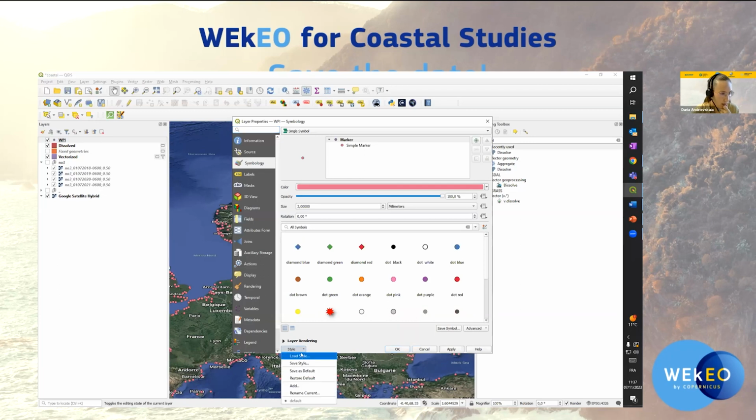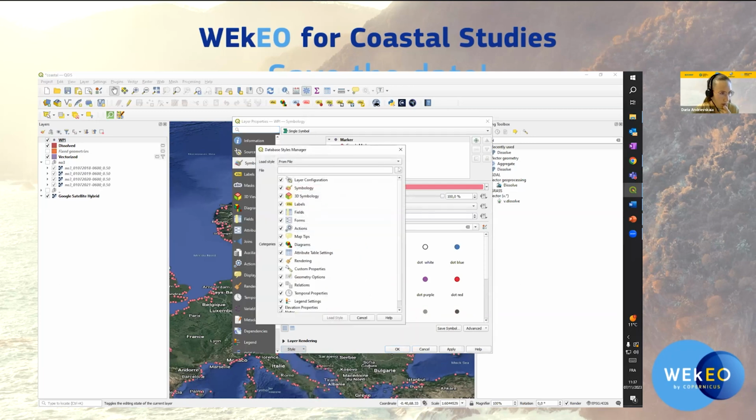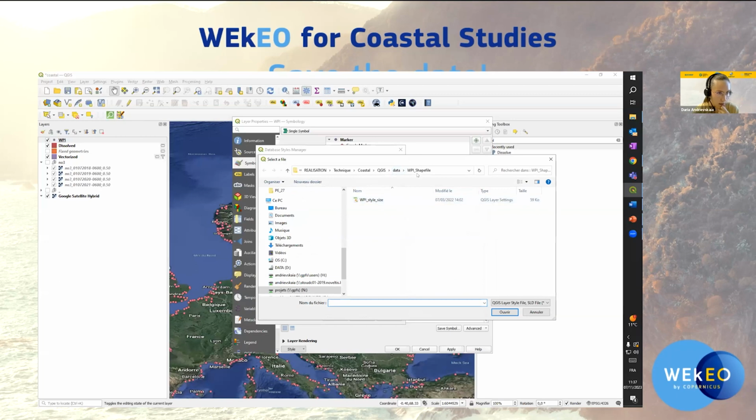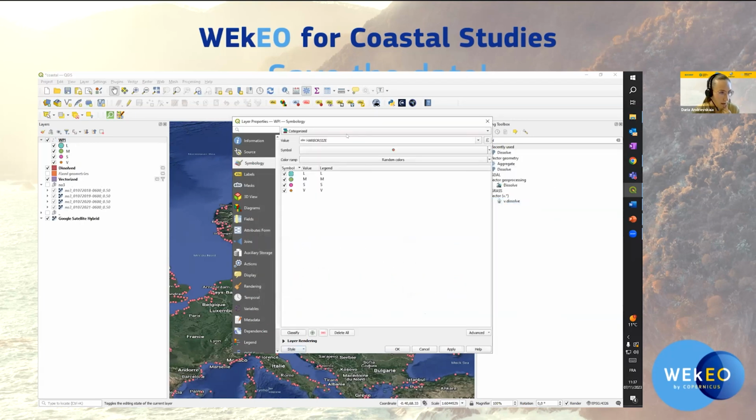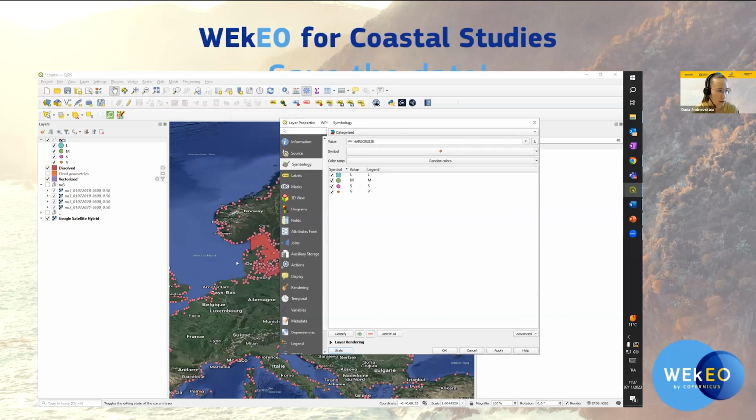We click on style, load style, and we browse to the same folder. And here we have this QGIS layer settings file. Click on it, load style, and it's not applied yet, so we see the points as they were before. They're going to be separated into 4 different classes. So L stands for large, the biggest one, then M is medium, S small, and V means very small. So we're going to have these 4. We're going to click on apply.